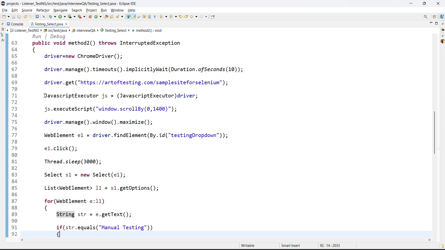Then we are using JavaScriptExecutor, creating an object, and doing scrollBy. I have also created another video on JavaScriptExecutor and discussed some commonly used methods. That is also a very important topic, and many questions related to JavaScript could be asked in automation testing interviews. If you haven't watched that video, I request everyone to please go and watch it. Okay, I'm coming to the topic.